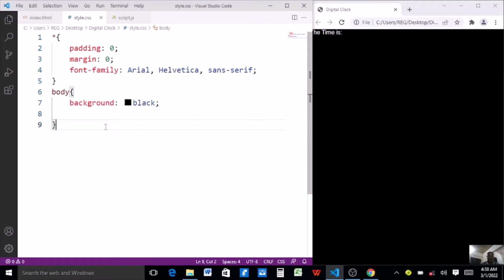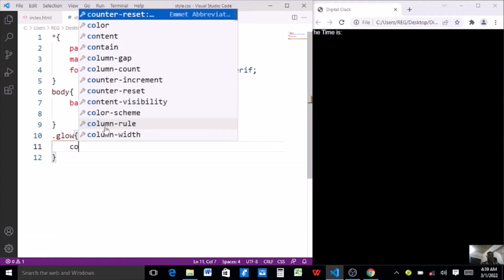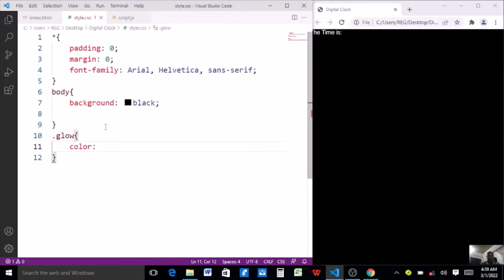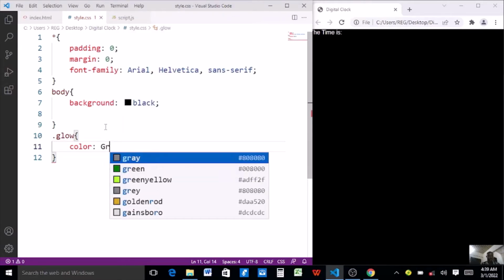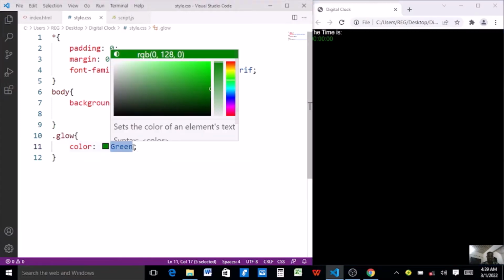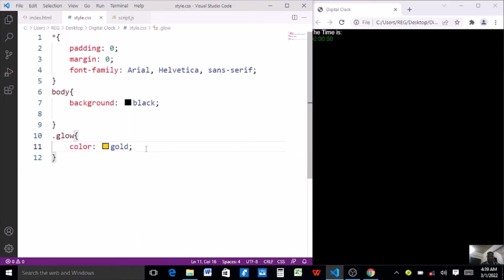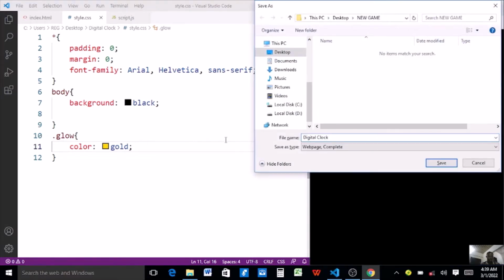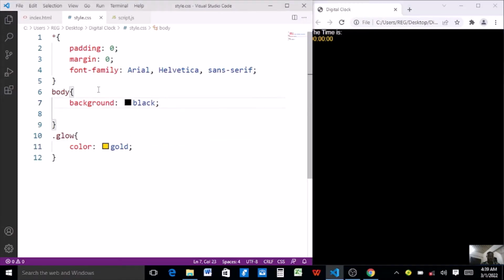Then let's target the glow. Dot glow is a class, so we are going to use dot glow. Then let's set the color of our glow to, let's say, green. Let's save it, refresh and see. As you can see, it's green here, but I'm not that okay with green. Let me use orange or gold, so that you can see it well. Wow. Let's save, escape. Let's go back to our body.